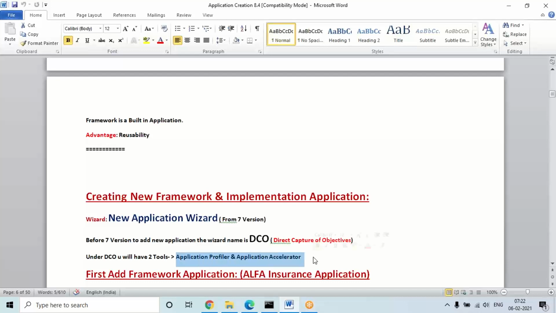Profiler and accelerator, two tools are there. Nobody will be asking about those tools, even if you put any experience. Maximum, from version 7, if you work, only this widget, the new application widget, will be used.